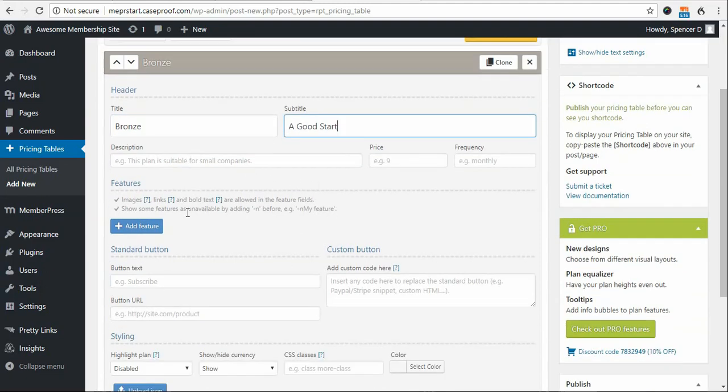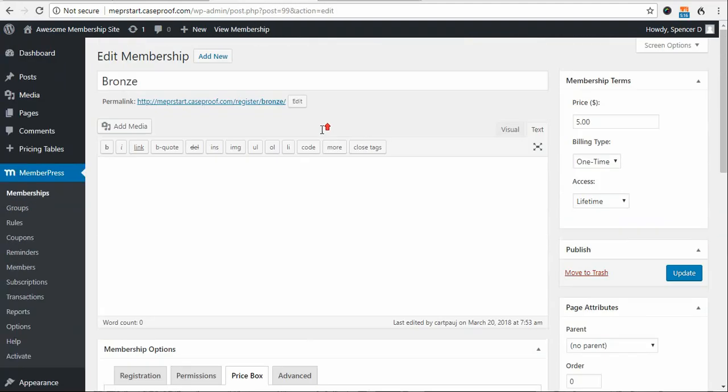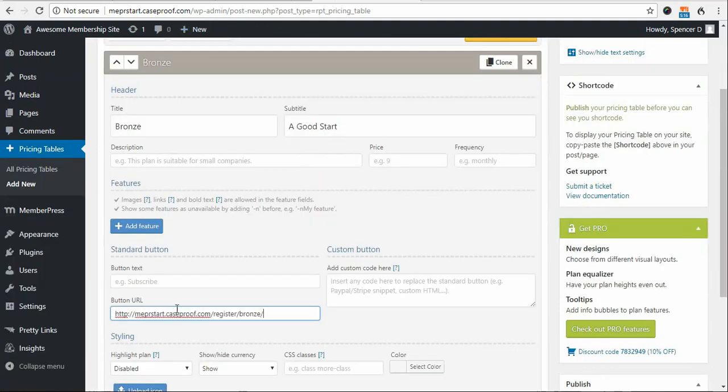The point that you need to understand that's important here is that the button URL should be the registration URL for this membership. So if I come into my memberships here, and this is my bronze membership, I would copy this link and then enter it in for the button URL there. So that way, when the user clicks on the button associated with this group price box, they'll be taken to that MemberPress registration page for your membership.